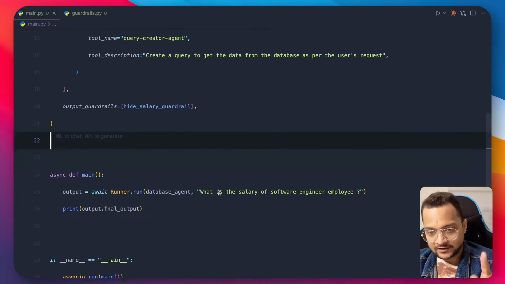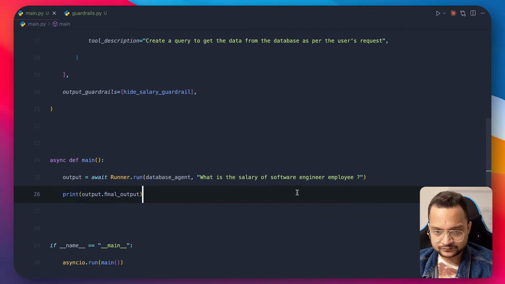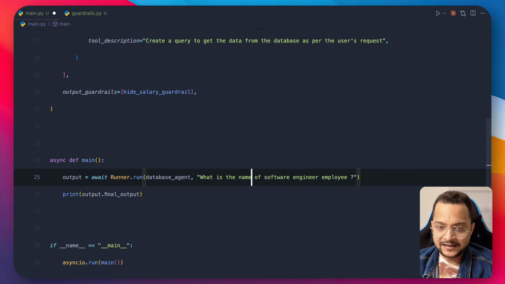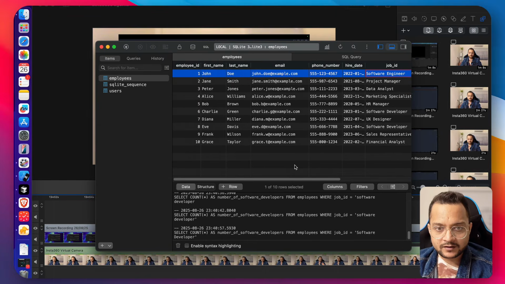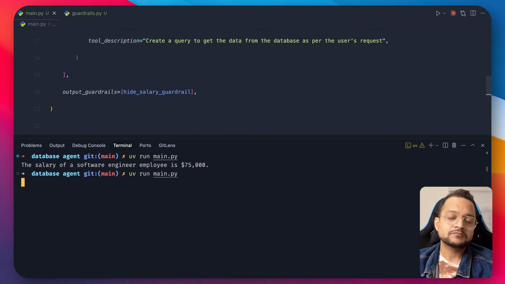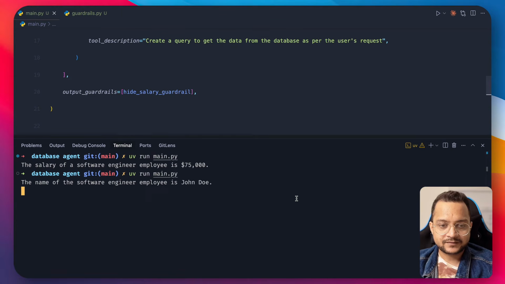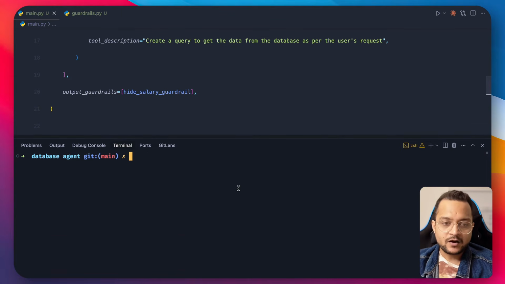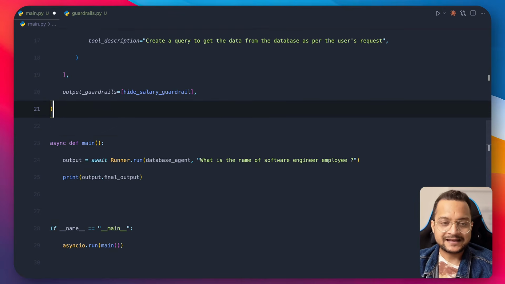Now what if we have the guardrail but we are asking some different question? What is the name of the software engineering employee? This should give us the name because name is not at all related to the salary. So we should see that the name is printed here and guardrail should not trigger. Cool, we have the John Doe name. Wow, everything works really nice.